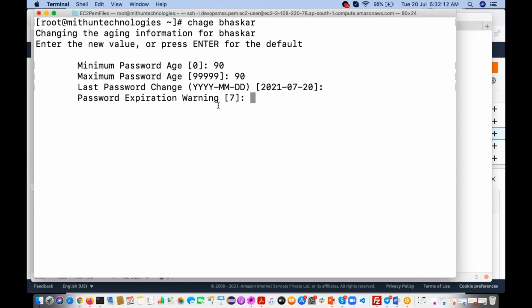Okay, so password expiry warning. 7 days before the password is going to expire by default. Instead of that, 14 days. So these are some security policies. Each company has its own security policies, right? Before 14 days, when your password is about to expire, you are going to get one notification. Like that, you can change it.